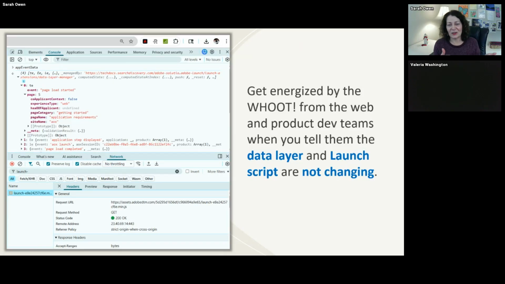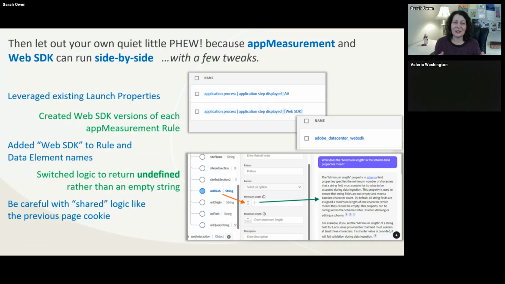But then they'll be really happy and love you, because you'll tell them that the data layer and the Launch script are not changing. In our instance, we're super happy with our data layer, so there was no reason to change it. We didn't have to change our Launch script either, which is really great. Both of those make web and product developers happy, and they'll tell you to go on your merry way. You can get energized from their energy, and from your own little whoosh, because AppMeasurement and Web SDK can run side by side.